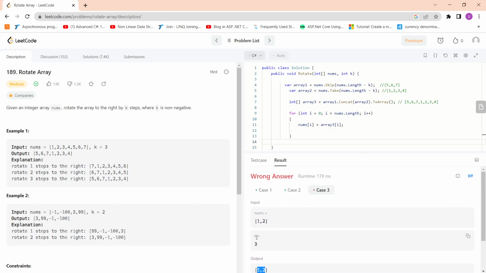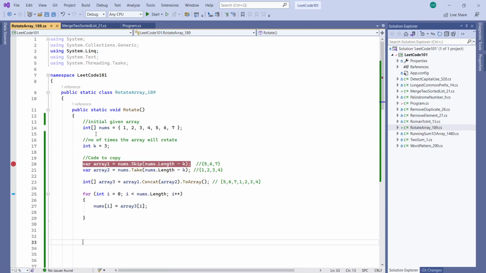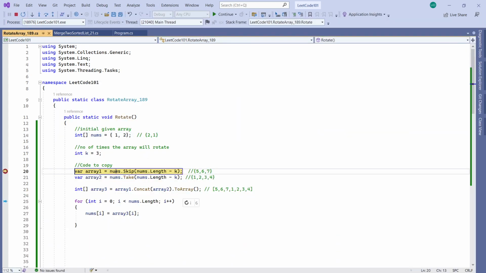Let's try to figure out why we are not getting 2 comma 1, because you need to flip it 3 times here. Okay, just remove all this and let's debug. So I have only 1 comma 2. We need to flip it 3 times. Expected output is 2 comma 1. Okay, so we are expecting this. Gotcha. There you go.